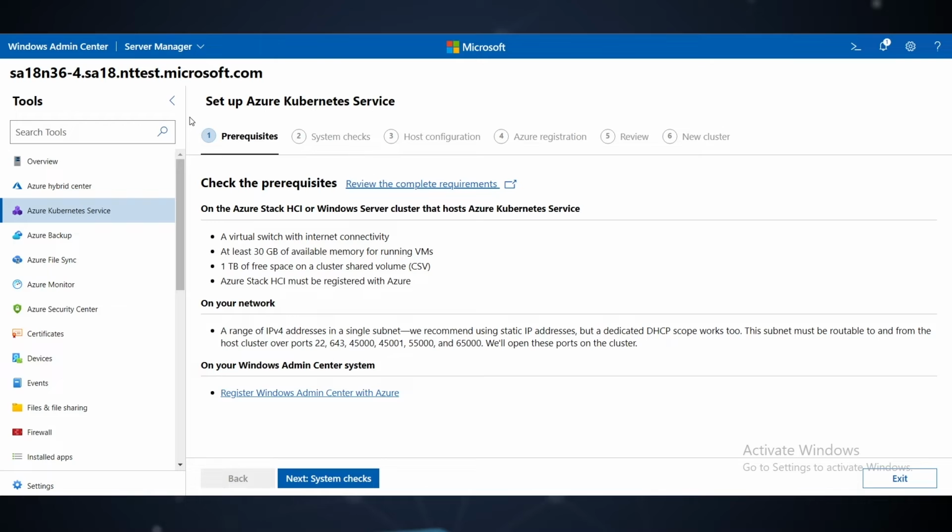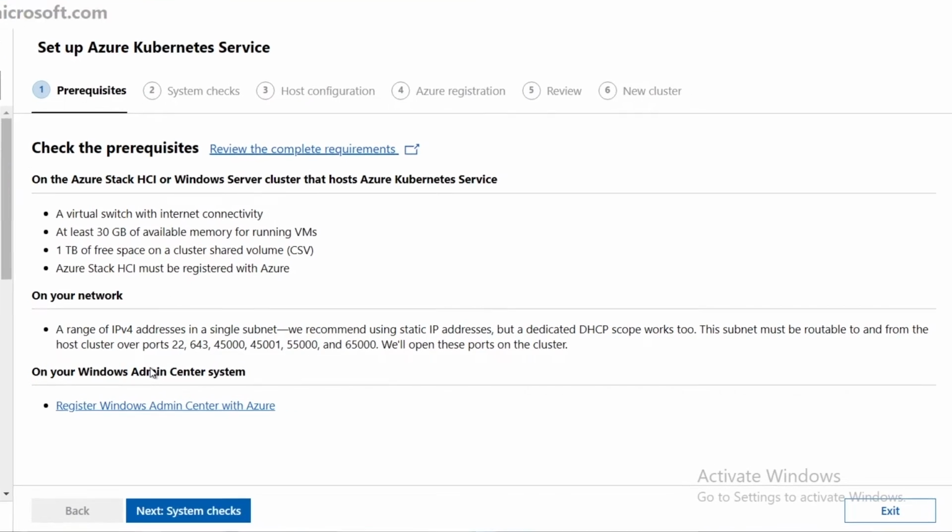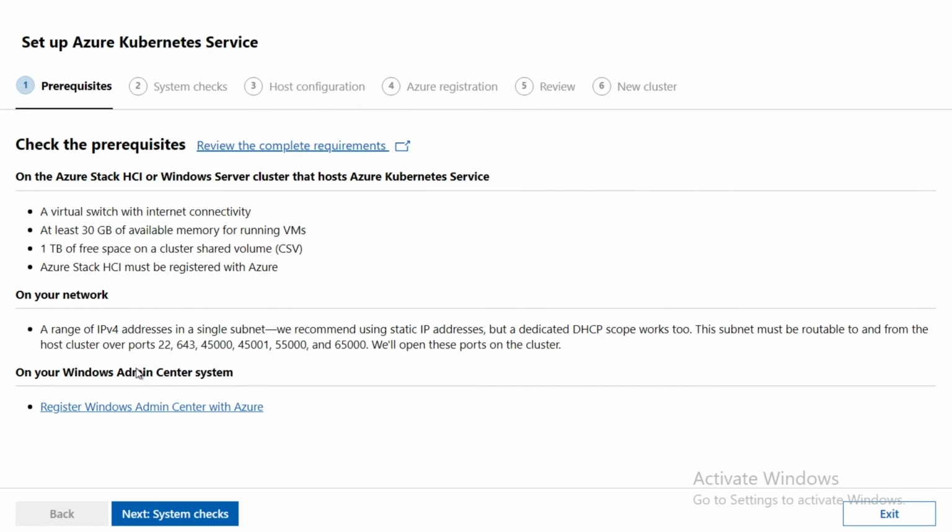In simple 5 or 6 steps, you can set up an Azure Kubernetes service using Windows Admin Center. So first, I want to check the prerequisites: that this HCI machine, or the Windows Server cluster that is going to host this AKS, has a virtual switch, at least sufficient memory, storage, and is registered with Azure and has the networking capabilities that are required.